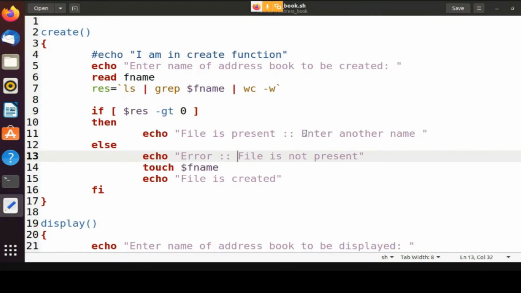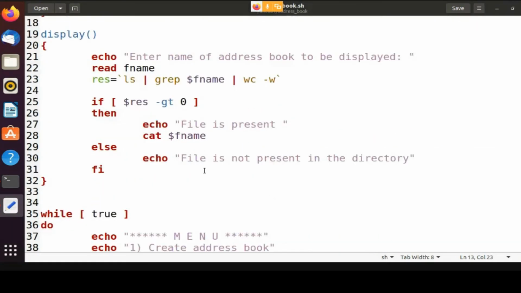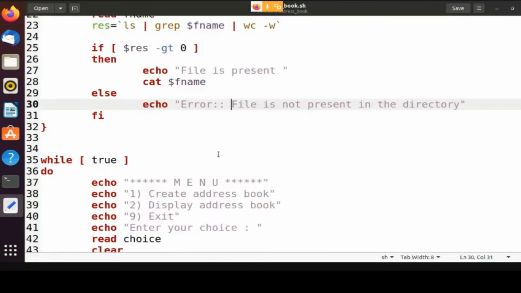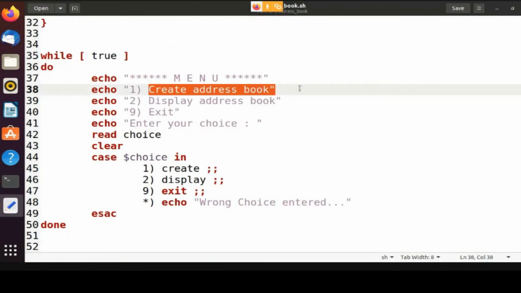Oh, sorry, this is not error. Here it is error. File is not present. I'll say error, just for the sake of understanding, the file is not present. Okay, that's it. So we have done with creating the address book and displaying the address book.